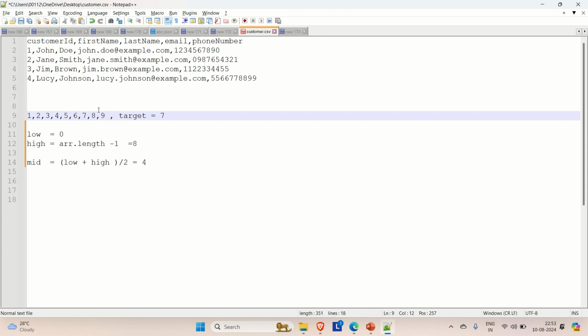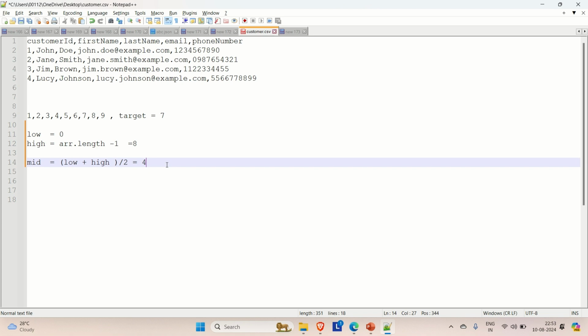That is where we are going to write the algorithm. We are going to use a while loop, keeping the condition in mind that low is less than or equal to high. Whenever low is less than or equal to high, we are going to iterate through the loop. If low becomes greater than high, then we are not going to iterate through the loop.